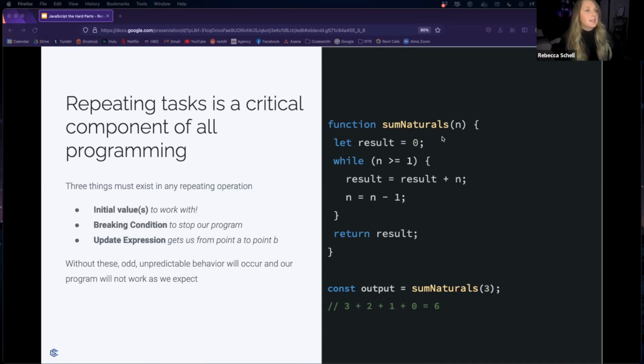So again, the 3 things: initial value, breaking condition, and update expression. Without these, we get some odd, unpredictable behavior and our program won't work as we're expecting it to. Does anyone have a guess as to what would happen if we didn't have a breaking condition? Owen. A stack overflow. Yeah, we wouldn't break. We would just keep going and going. We wouldn't actually have a stack overflow in this case because we're not adding things to the stack here, but we would have an infinite loop. We would just be running this loop again and again until we hit infinity, which we wouldn't hit because it's infinity. So our computer would just get very mad at us.